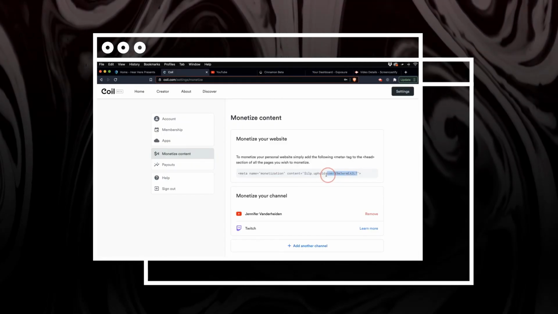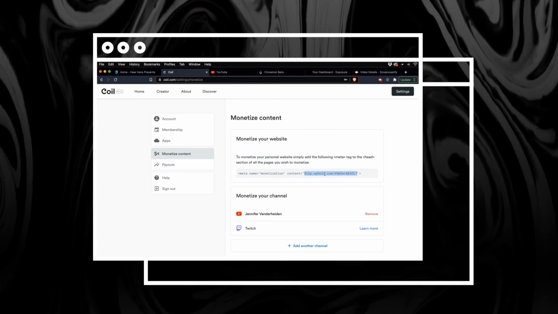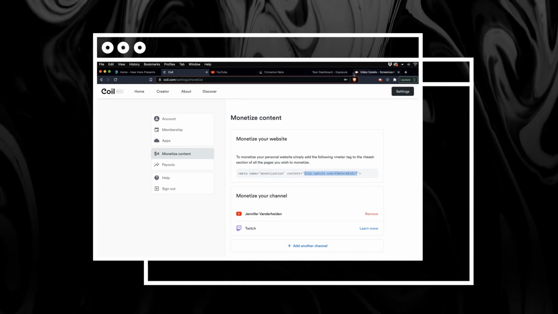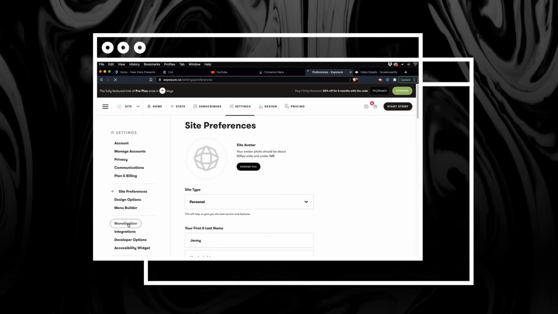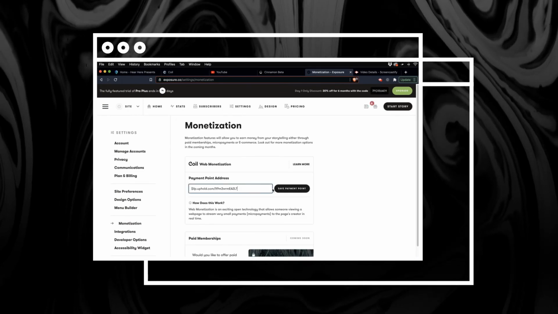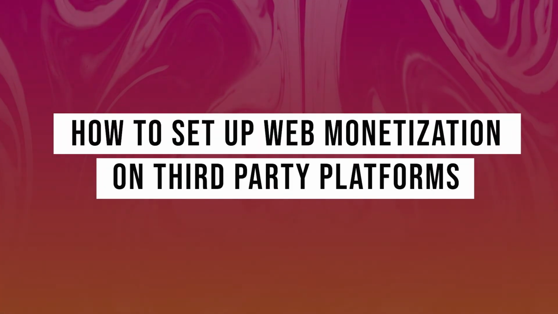Go copy your payment pointer from either your Coil or Uphold account. You will only need the part of it that looks like this. Go into your Exposure settings and click Monetization. Next, paste your payment pointer into the corresponding field and click Save. That's it, you're done.